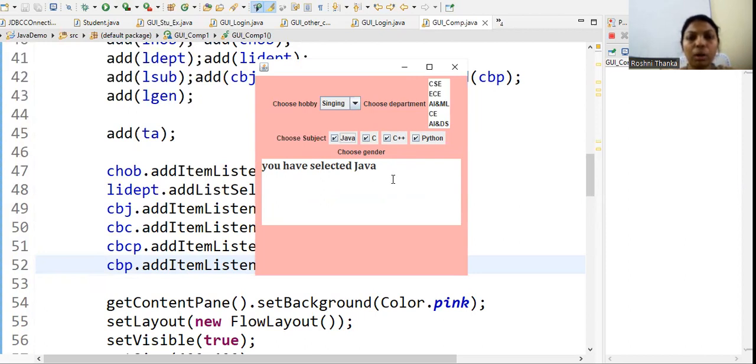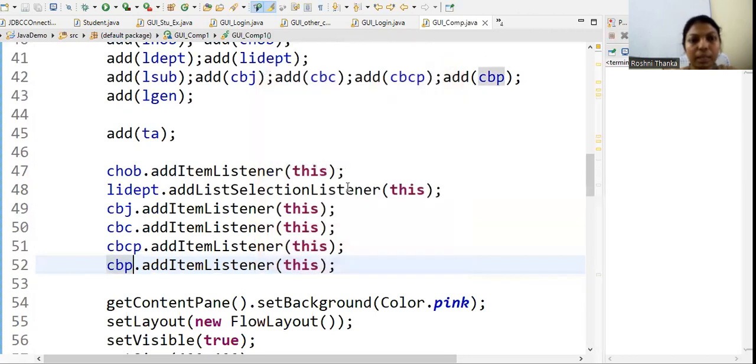If you want all to be shown together, you can use a loop and do the same thing. So we did the checkbox. The last one is the radio button. What is the difference between a checkbox and a radio button? In a checkbox we can choose multiple items at a time, but in a radio button you can choose only one thing. So let us do that.